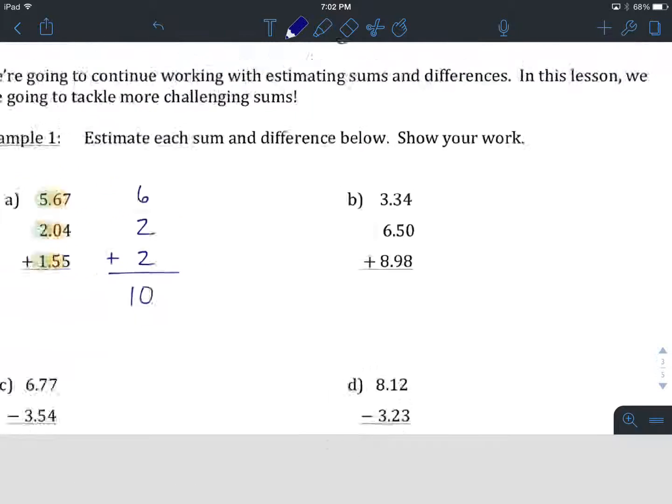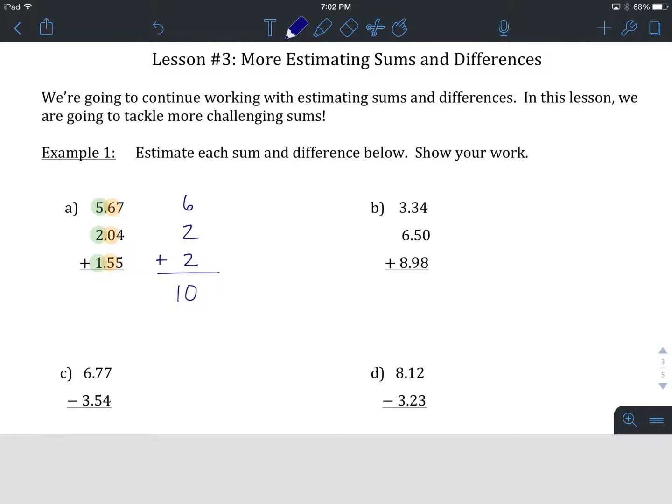So at this point, let's pause. Let's get you guys to try B. When you've got it, come on back. Let's see how you did.